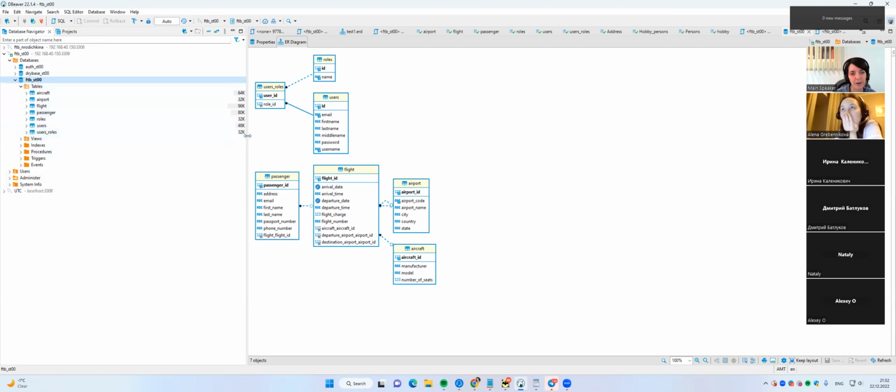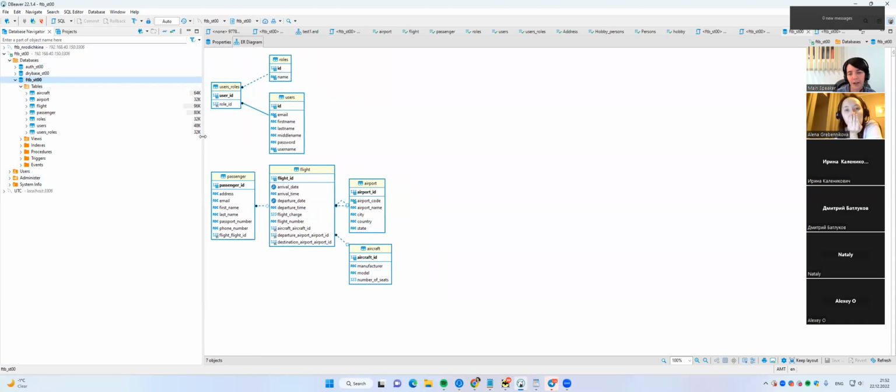This is a database of our FTB application about flight booking. If you already read the general documents, you probably read about this application. If you don't, you can do it till the next lesson. These are the tables: aircraft, airport, flight, passenger, roles, users, and this additional table, user roles.